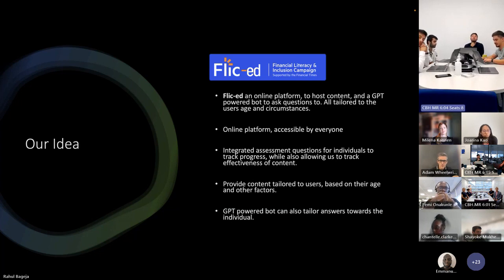We also wanted to be able to tailor the content for users. So there's going to be a wide range, like people may just be starting their first job or they're in school, and the content they might desire is completely different to, say, someone who is approaching retirement.